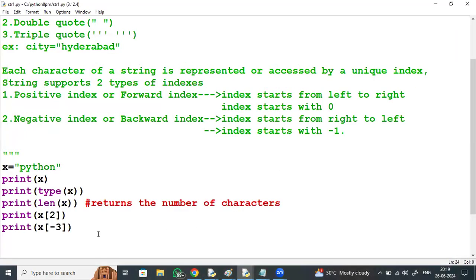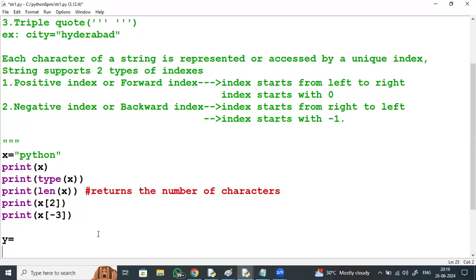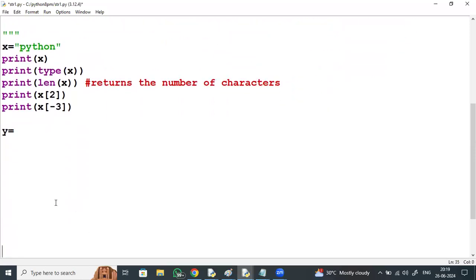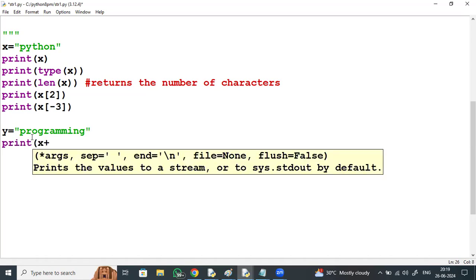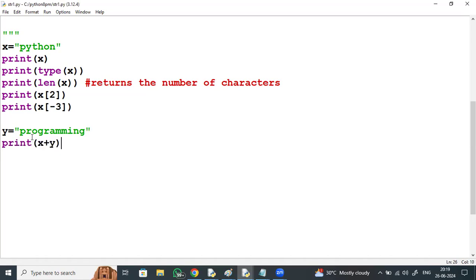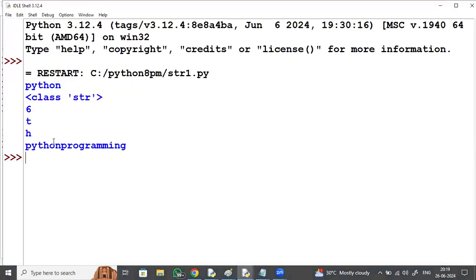Now, y is another string. I am taking y as another string, programming. Within the double quotes you need to give it. Anything within double quotes or single quote is a string. Print x plus y. What is the output you get? Python plus programming, Python programming.